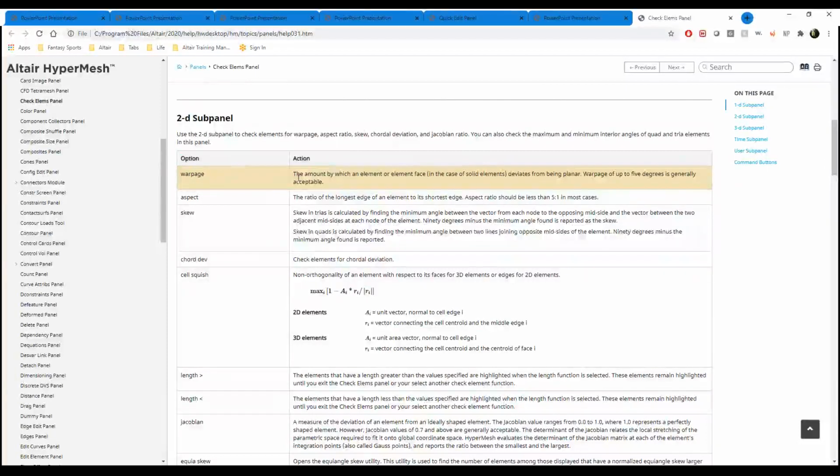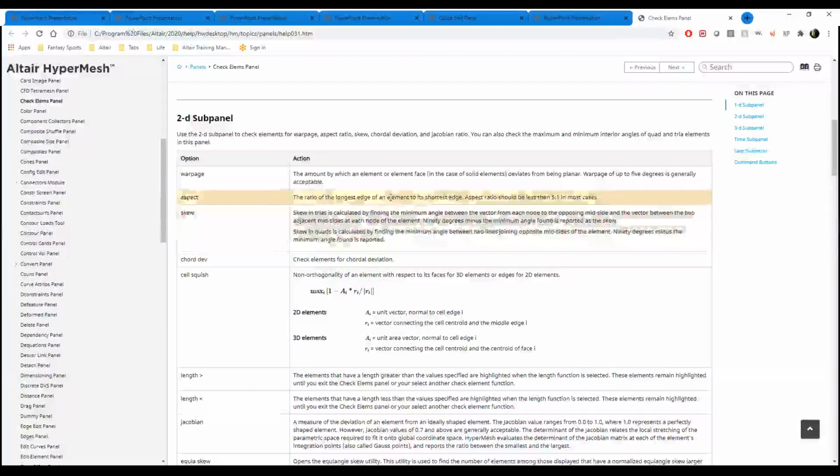Side note, one way you can think of that is only quads can warp. Tria elements are always planar because there are only 3 nodes. The aspect ratio, like we said, is the ratio of the longest edge of an element compared to its shortest, and it's even giving us a good rule of thumb for these. What I've always assumed here is these default values are a great quality requirement, in the sense that if your mesh can meet the default values, that is not just a good mesh, that is a great mesh.